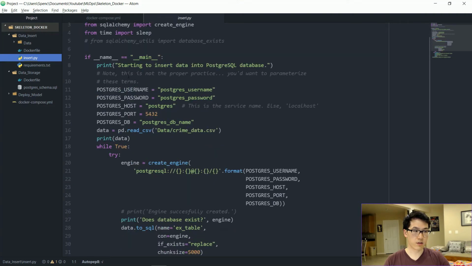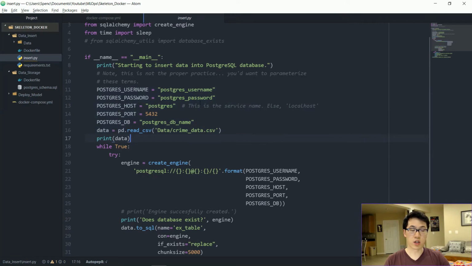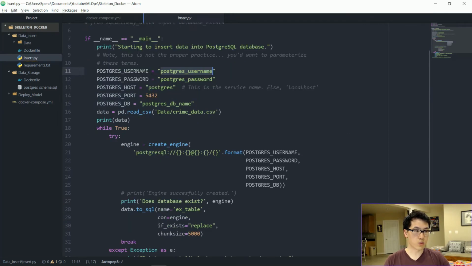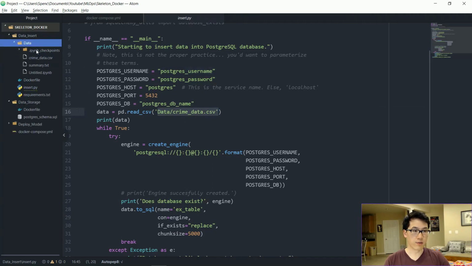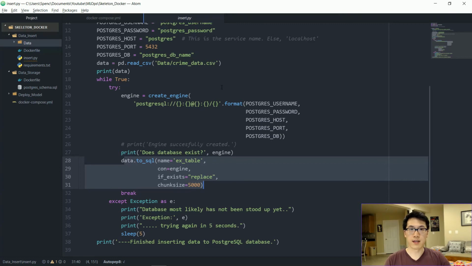So essentially very simple. What I'm doing, I'm accessing the database that we have just created with the same credentials, Postgres username, password, database name, and I'm accessing the data that we have in our data folder over here, crime_data.csv. I'm just going to be inserting this table into the database that we have over here, and hopefully our data is actually ingested.